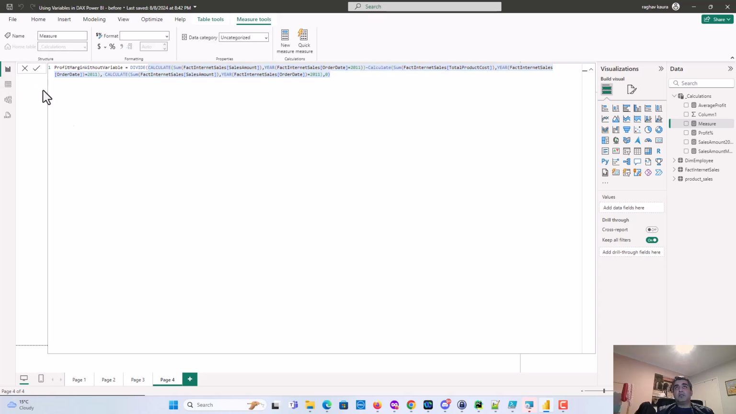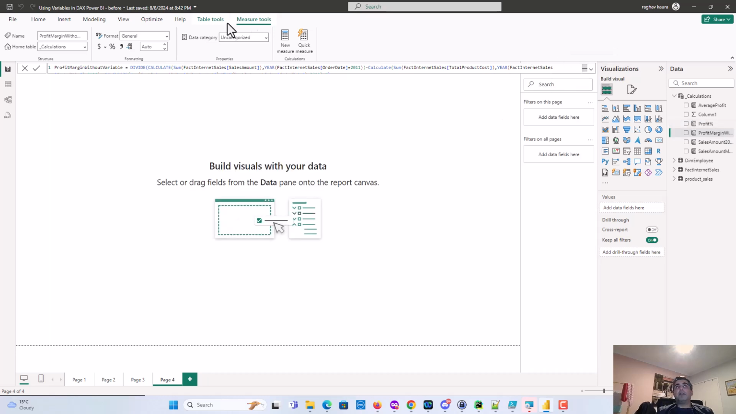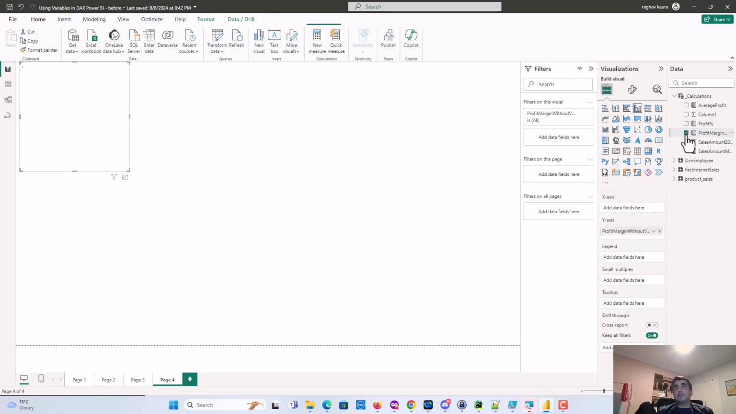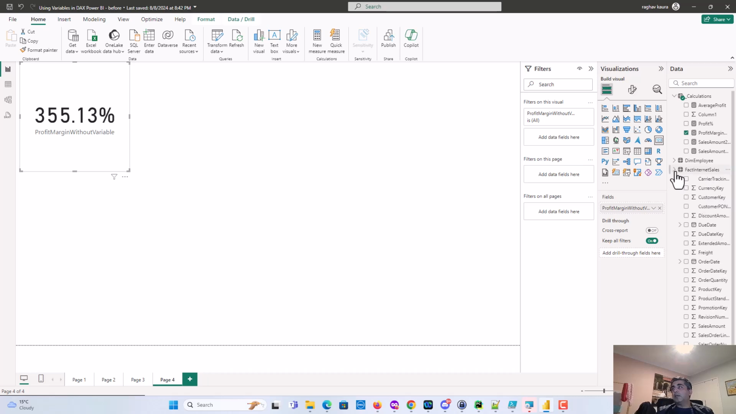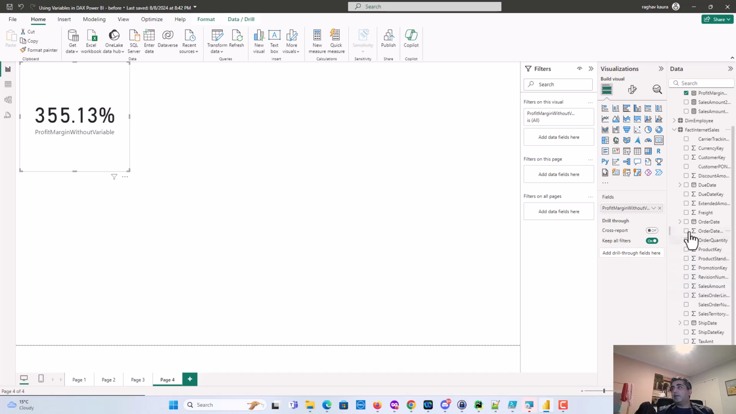But let's just check this one, and I'll change the data type for it to a percentage, and I'll bring it out. Let's bring the profit margin in, and let's make it a card. So it's 355.13. Let's divide it by order date.